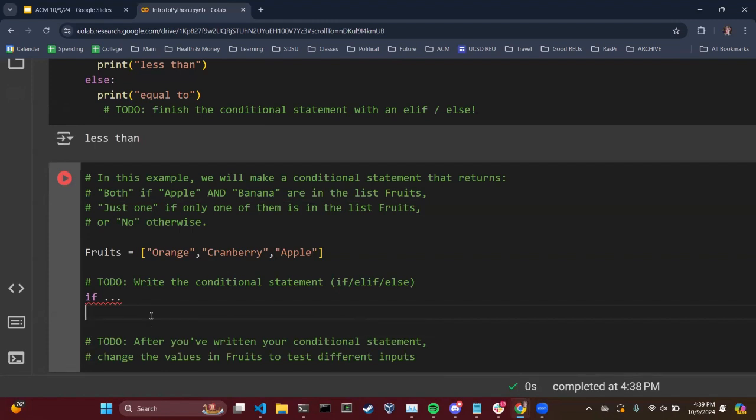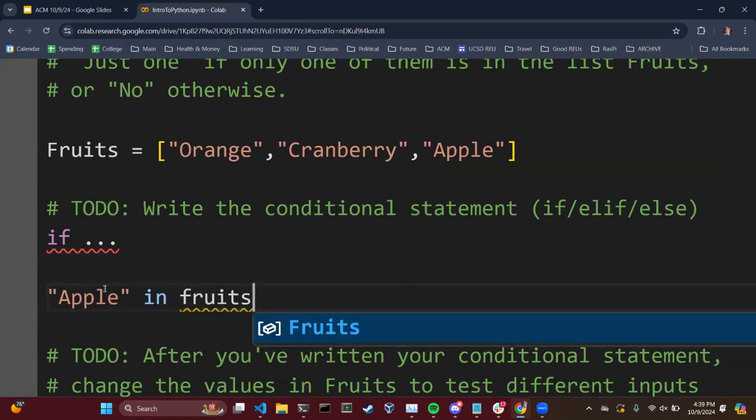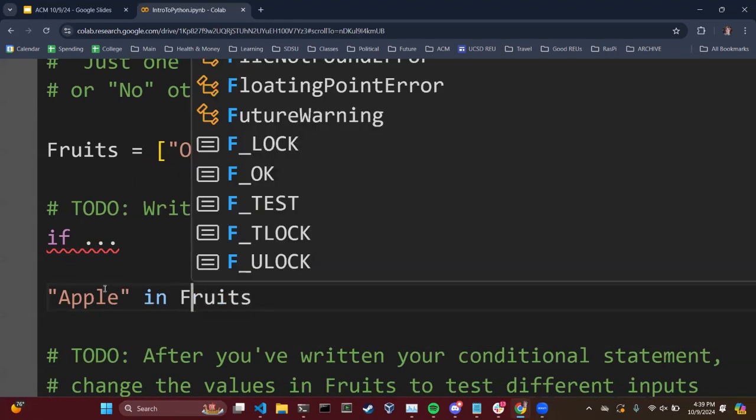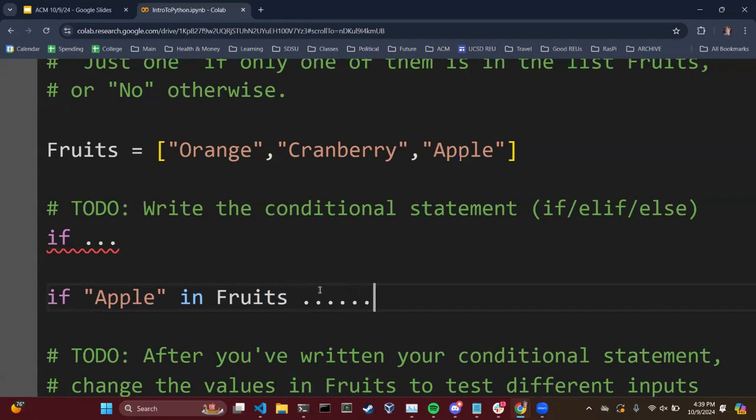I forgot to write in this. I'll give you guys a little hint for this if you don't know. You can say, this will be a Boolean statement that is true if apple is in fruits. So you can kind of do like if, and then you can write the rest of your code. So that's a little trick.